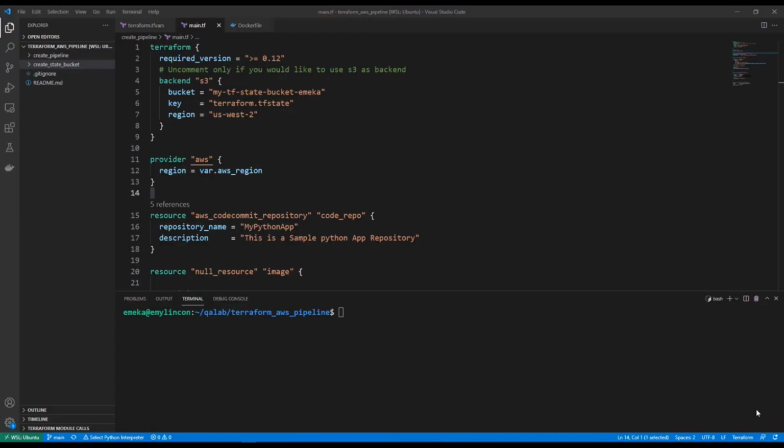Hello, I'll be doing this quick demo to demonstrate how to use this GitHub project which I've created sitting on my GitHub. It uses Terraform to deploy a simple Python app on ECS. So we'll be using basically CodePipeline, which will contain the CodeCommit, CodeBuild, and CodeDeploy. So let's get into it.